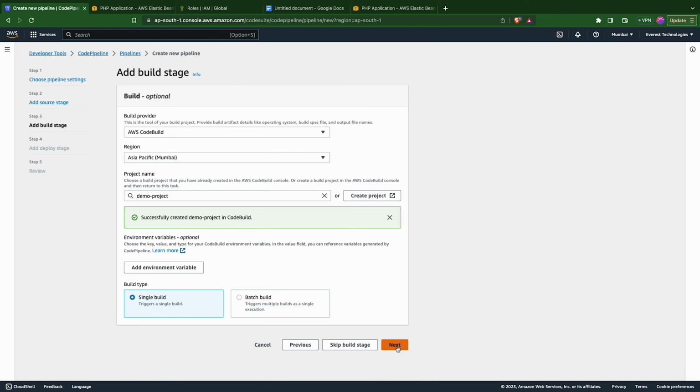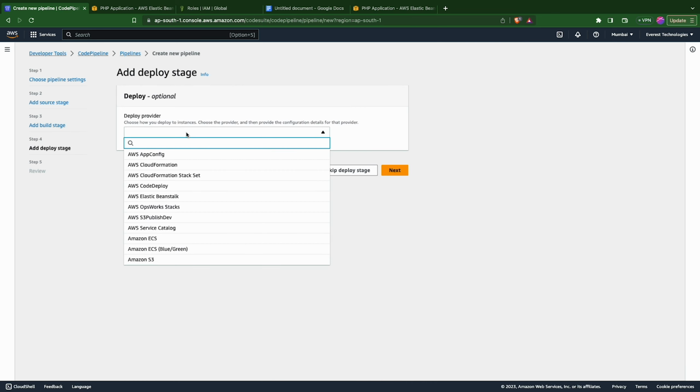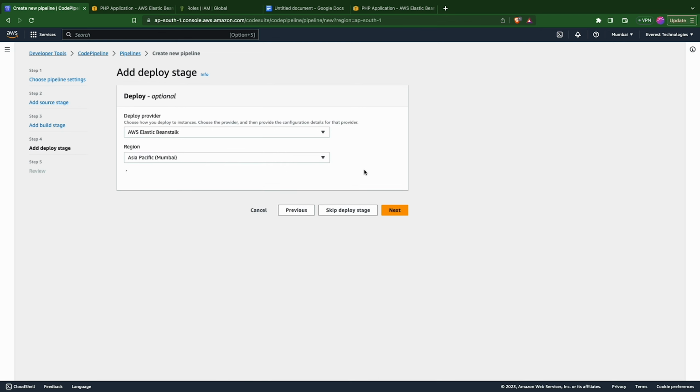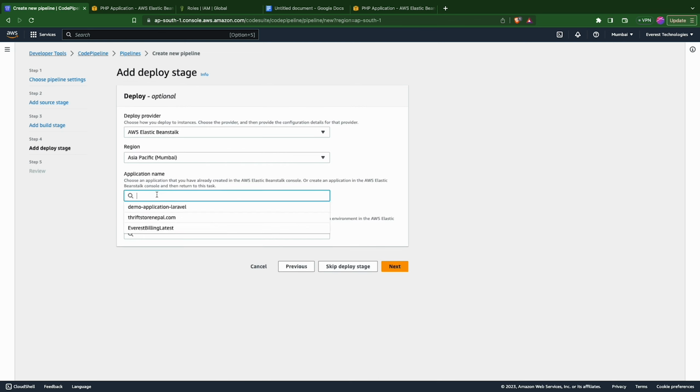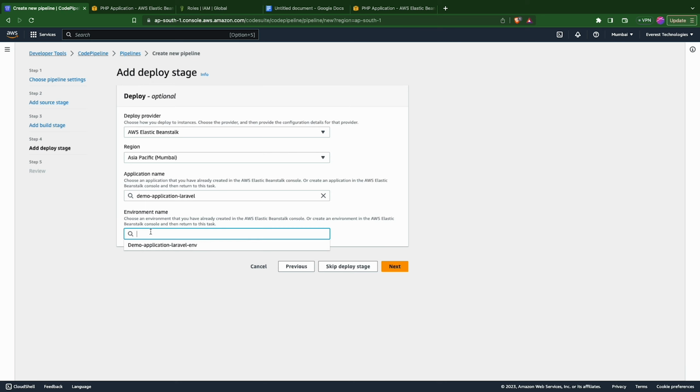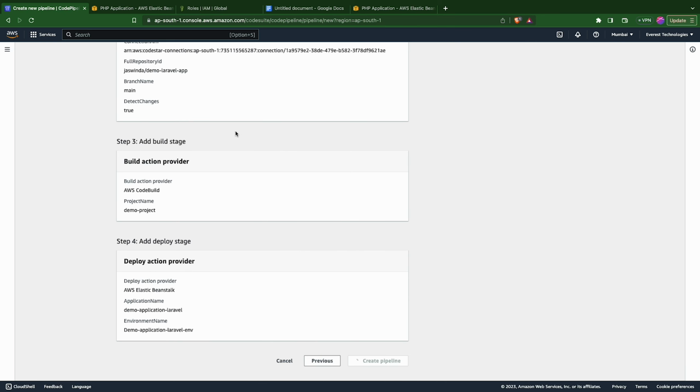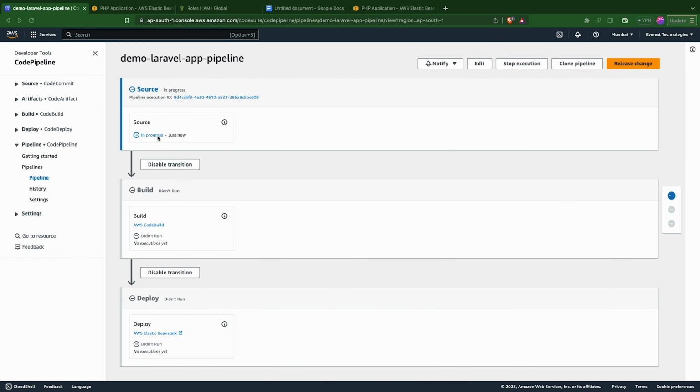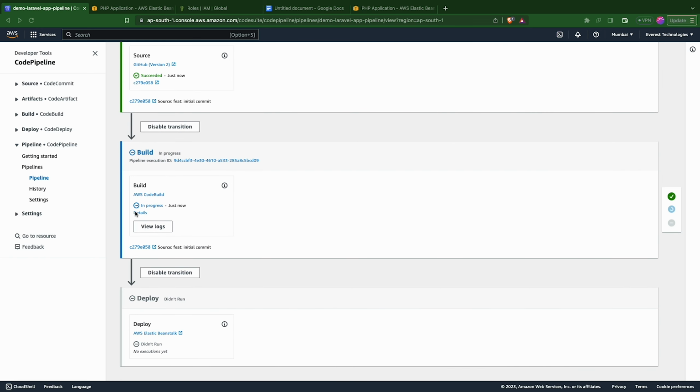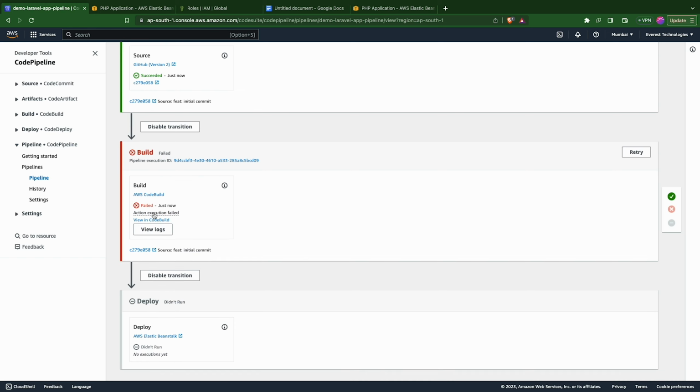After this you can have some environment variables, but leave it for now. I will select Elastic Beanstalk to deploy the application. I will select the application and environment that I named. So next. These are related to the previous video, which was deploying a sample application. Here we can see that our code pipeline has been started.